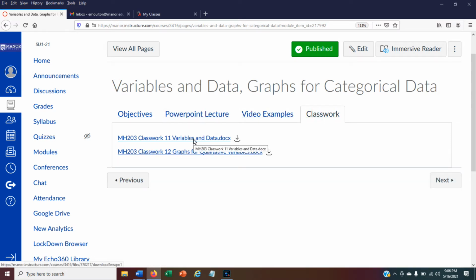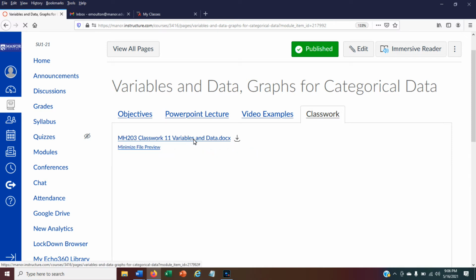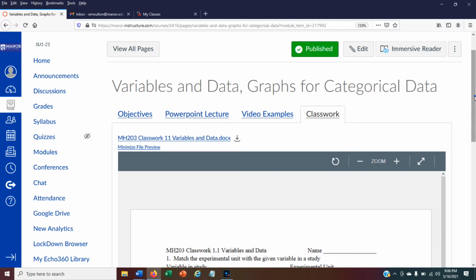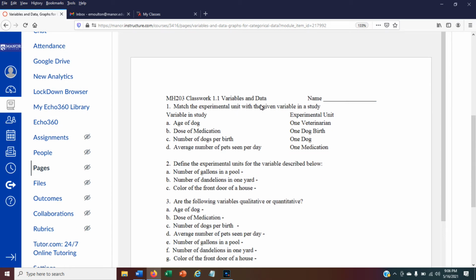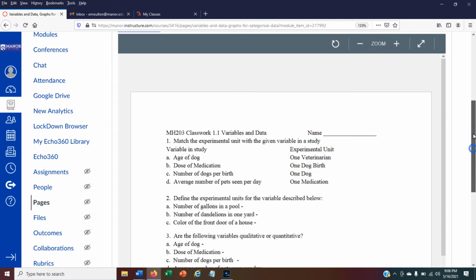These classworks are never due, but they're example problems that are very close to the way that the questions are asked on the homework. So they're here as Word documents where this one asks you to match up what's the experimental unit with the variable in the study. So age of dog is the variable that I want to explore. I would get the age of dog from one dog as the experimental unit. I would line those two up, similar to something that you're going to be asked to do in the actual online homework that you're graded on.